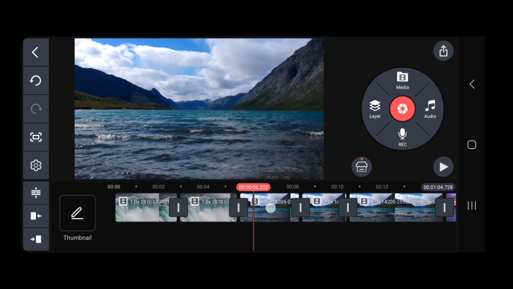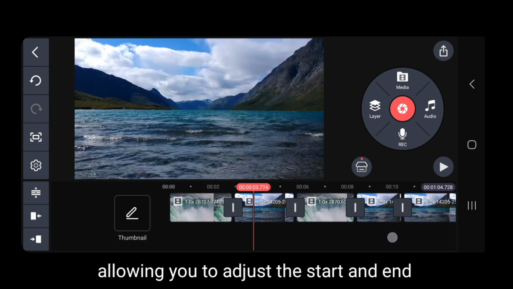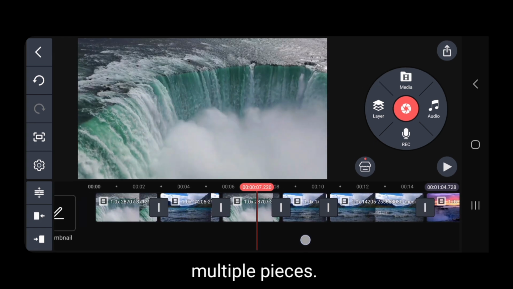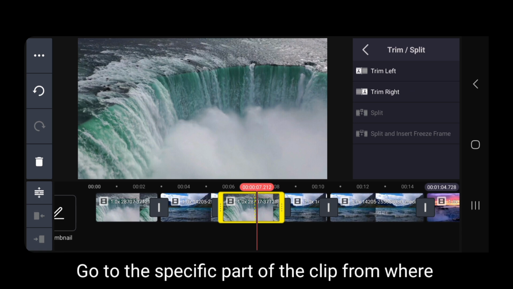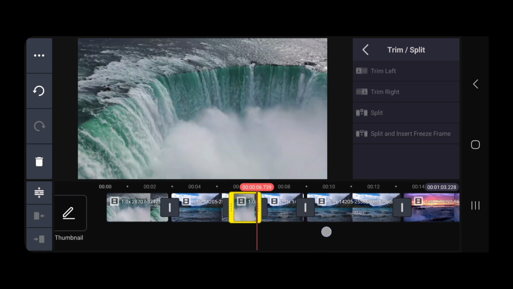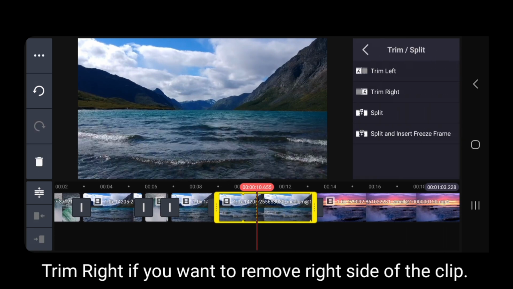effects to each one. Trimming is another essential tool, allowing you to adjust the start and end points of a clip without cutting it into multiple pieces. To trim a clip, first select it on the timeline. Go to the specific part of the clip from where you want to trim the clip and select Trim Left if you want to remove the left side of the clip, or Trim Right if you want to remove the right side of the clip.